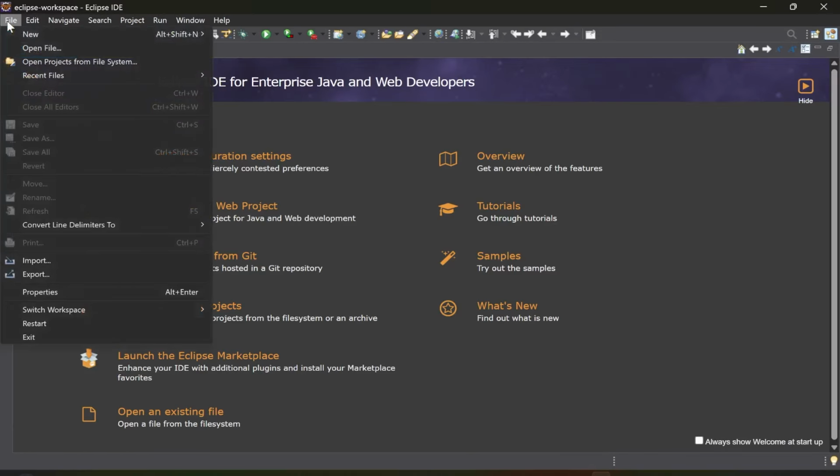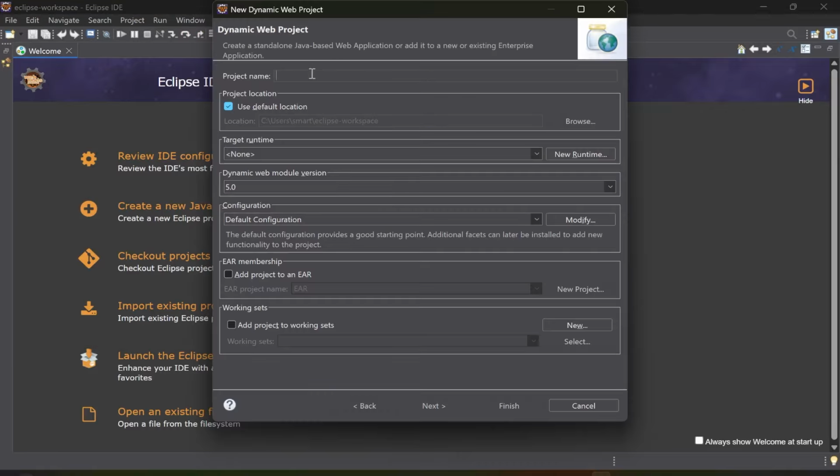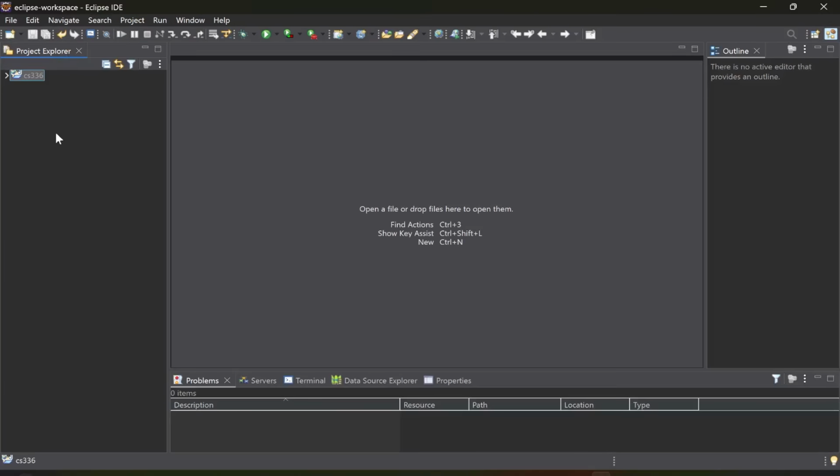Now we want to go to File, New, and then select Dynamic Web Project. And then let's give the project a name. I'm going to do CS336, and then I'm going to click Finish. Let me close this up. And I can see my project folder CS336.